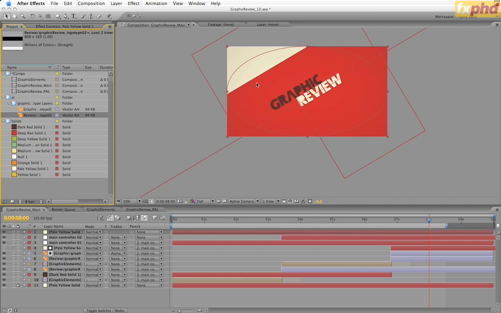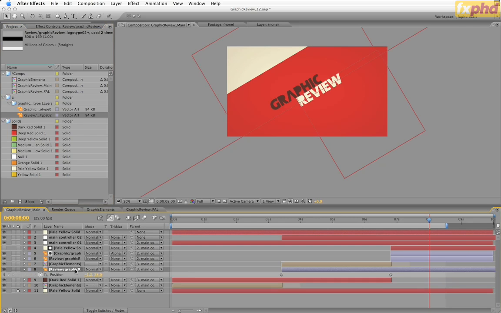Okay, that's worked fine as well. Now you can see the problem where the kerning's changed. The point where it needs to be on the transition has moved. So if we select the review layer, press P for position. Now we could jump back to this key here and try and work it out.